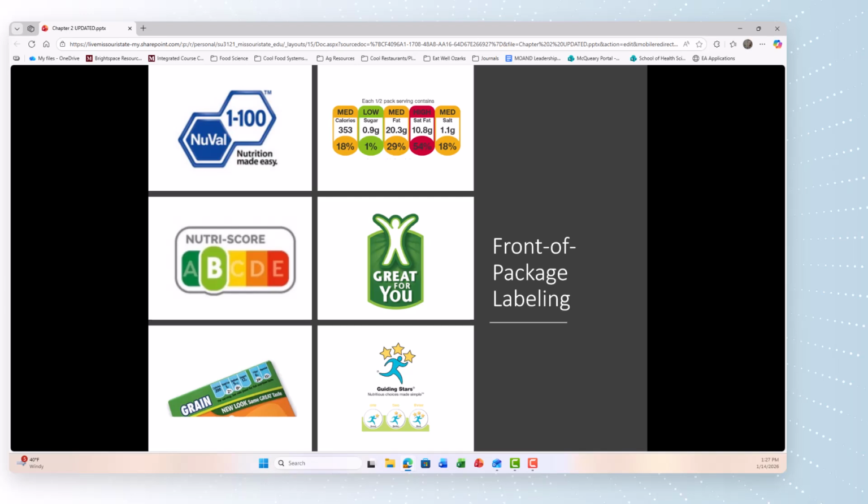So you might see phrases like high protein or natural, or symbols that are meant to imply healthfulness, like those on this slide right here. They aren't necessarily misleading, but they can be really confusing for the consumer. For example, what does Nuval 1 through 100 mean? I don't know, but it looks like it must mean the product is healthy. Or Nutri-Score, this is a B. Okay, what does an A product look like? I just don't know. So it can be confusing.